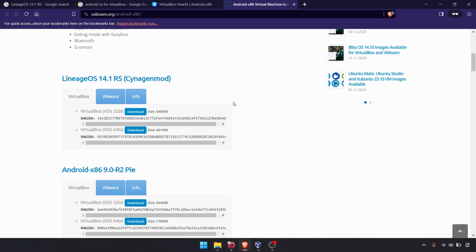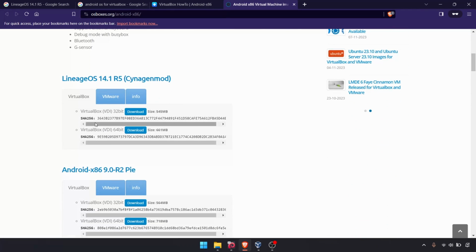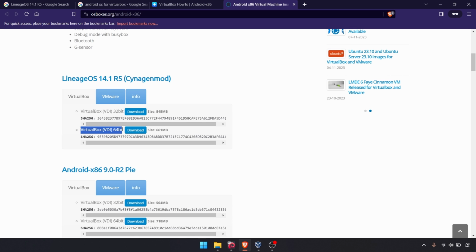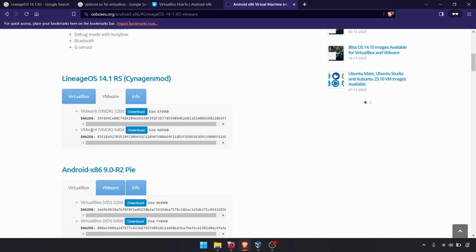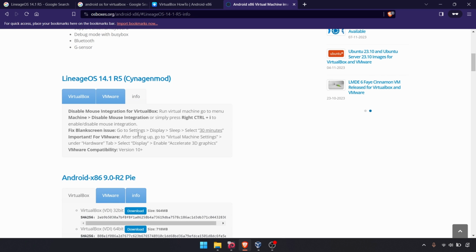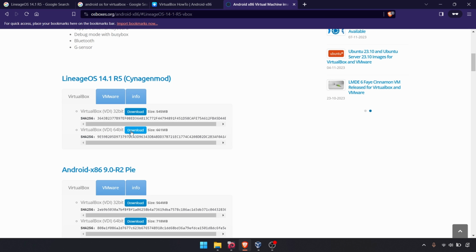First of all, we need to download this. You can see there are plenty of options, but this is the right choice for you. If you're with 32-bit, you can go ahead and download this. If you're with 64-bit, you can download this one. If you're with VMware, you can download the VMDK file from here. Some information is over there. I'm with Oracle VirtualBox as my hypervisor, so I'm going to download this.